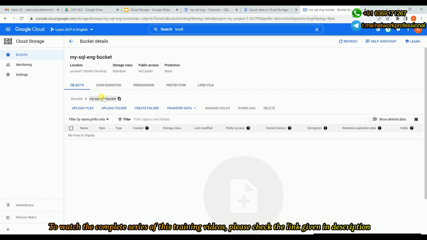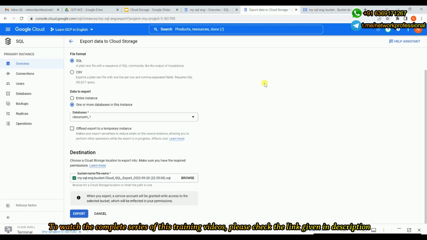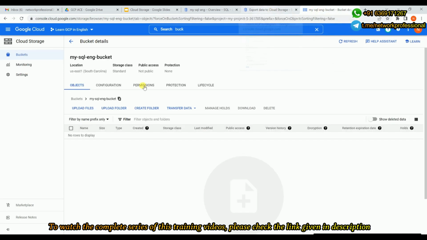So this is the bucket which we have created now, right? If you see here, there is no data available, means there is no object within the bucket, because we have just created a bucket and selected it. However, we have not exported the data from the SQL instance, because we just went to browse and selected the file name, that's it. Then we came here to the bucket to see whether it was created, and it is created now. However, there is no object within the bucket.